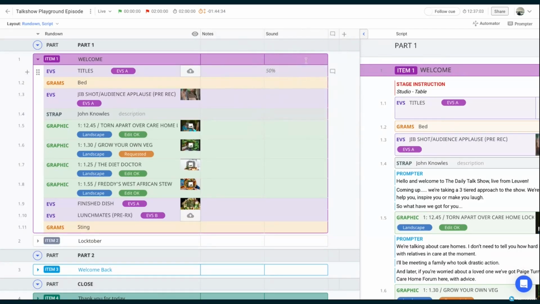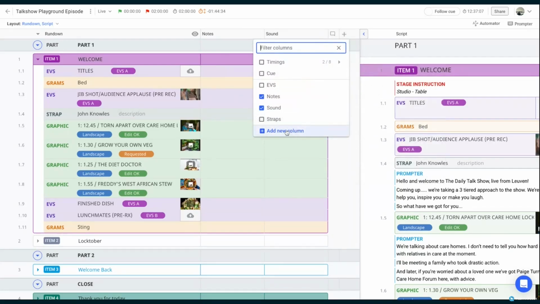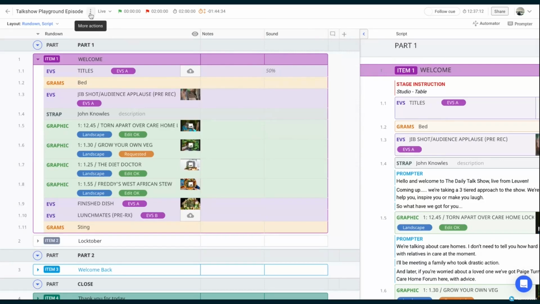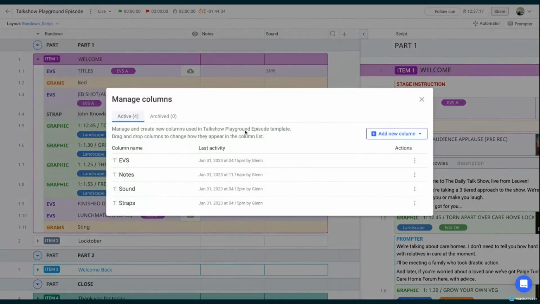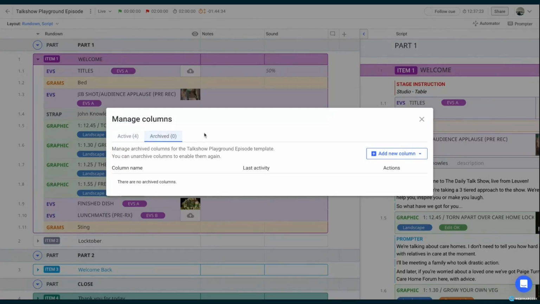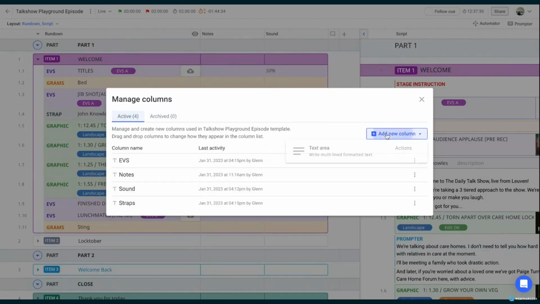Now, if you want to add more custom columns, you can do that either from this plus menu and go to your add column, or again, you can use your action menu here in the top left and go to your manage columns section. You now see again all of the columns that were already created within your project, or maybe certain columns were archived, meaning you do not want to use them anymore, then you see them in the archived section. If you want to add a new column, you can go here in the top right and add your new text area column.